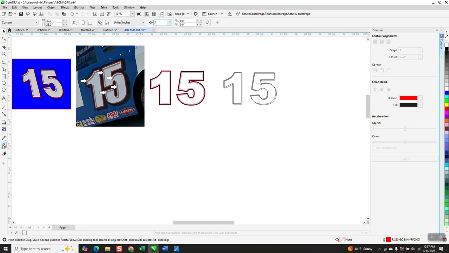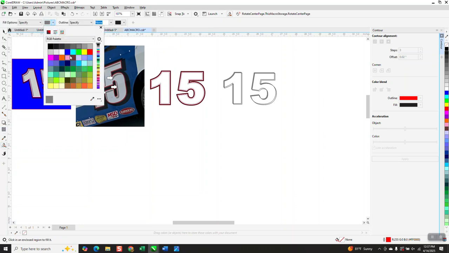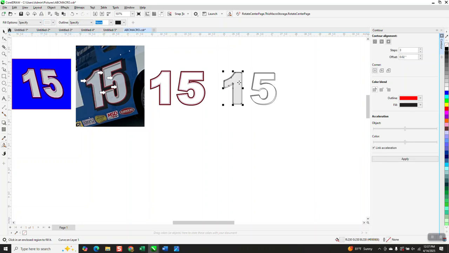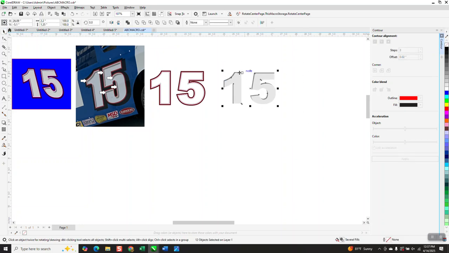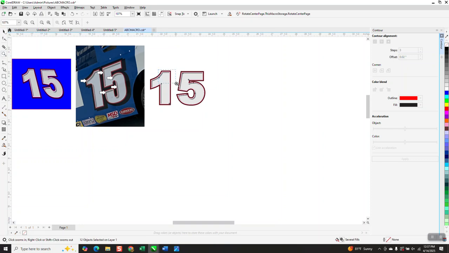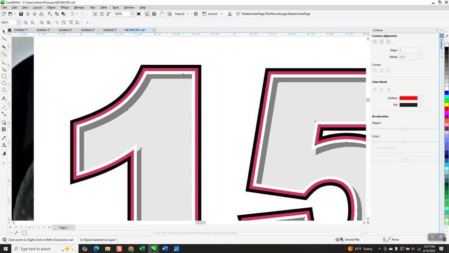And I'm going to take my Smart Fill tool now, and with a lighter gray, fill in that spot. Fill in that spot. But now I'm going to select it all, right click, no outline. And now I'm going to take my selected and just nudge it over. That's going to give it the appearance that that's a shadow.